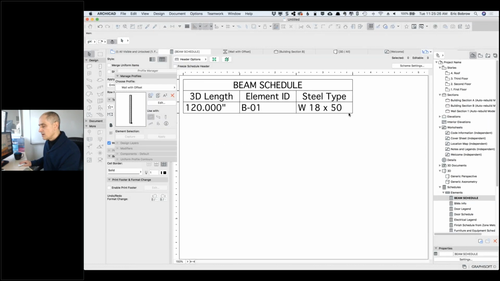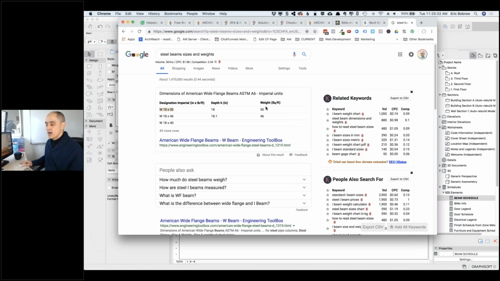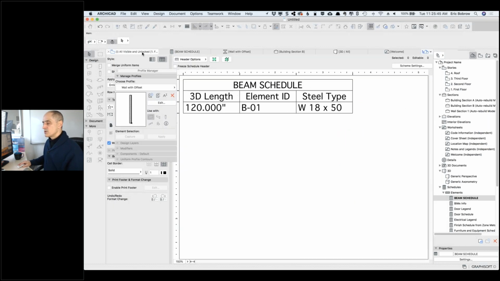Well, it turns out if we look at this here, we've got 50 pounds per running foot. Now, if we know that it's 10 feet long, then we should be able to say it's 500 pounds. Well, let's have ArchiCAD calculate it for us. In order to do that, we need to go into the property manager.